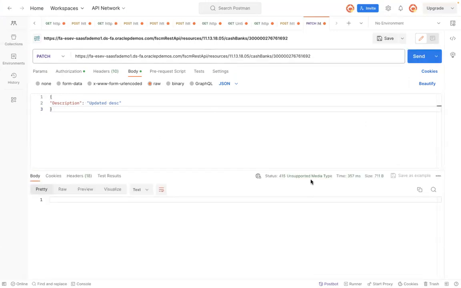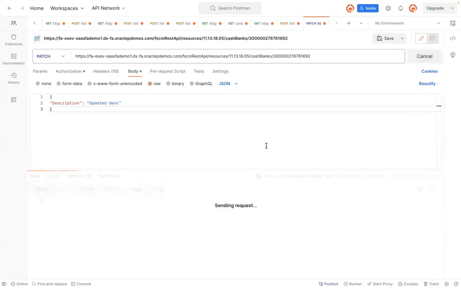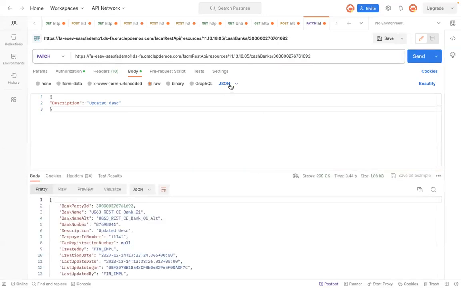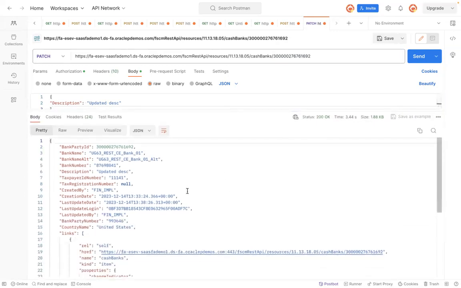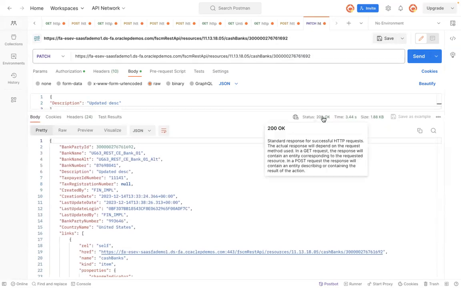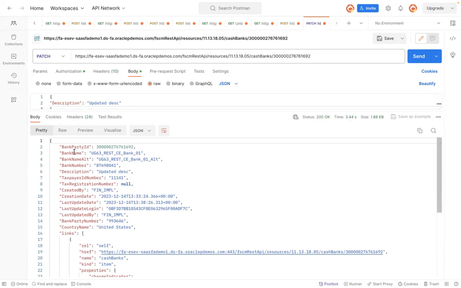What is it saying? Is it saying unsupported media type? So we need to select the JSON as a type here. Go ahead and fire off a request. I think the selection was not done earlier, so you need to select the payload type as JSON. And what we have got now is a 200 OK response, meaning the request is fulfilled. And if you see here, first of all, on this bank, the description is updated.